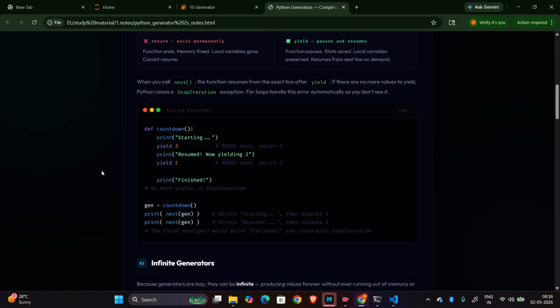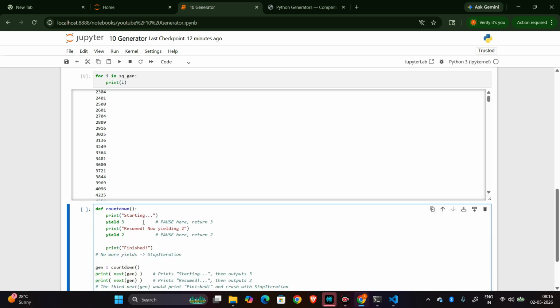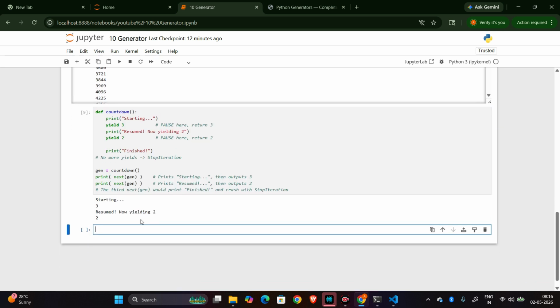Okay. So we have this countdown function. I will copy it and show you how it works. I will run this one. See what it is printing: starting. So first we created countdown, print starting, and after that yield 3, print resume, then yield 2, and yield 1, okay, and print finished.